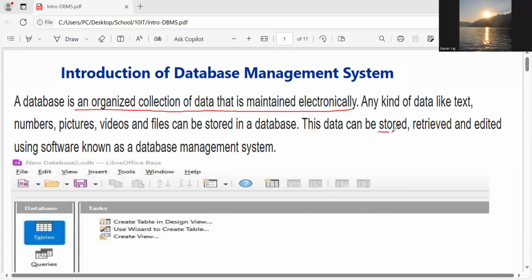So you can store the data and retrieve it. That means whenever you need, you can fetch the data from where you stored it. Later, if you want to do some editing, that is, you want to add some new things there, or you want to delete, that is called editing. So the data can be stored, retrieved, and edited using the software, which is known as a database management system.